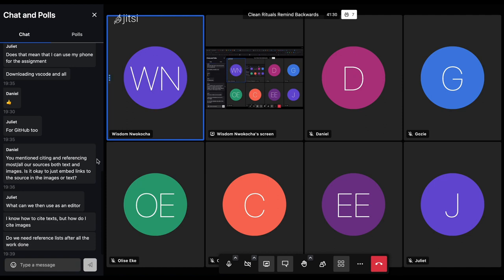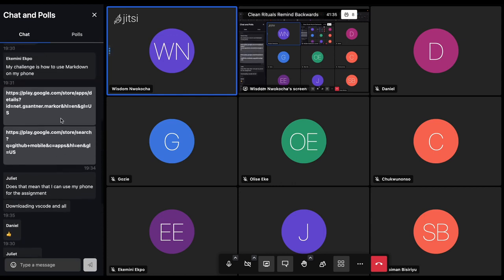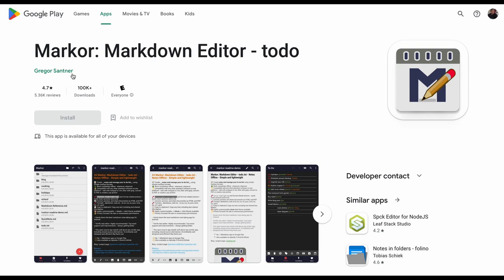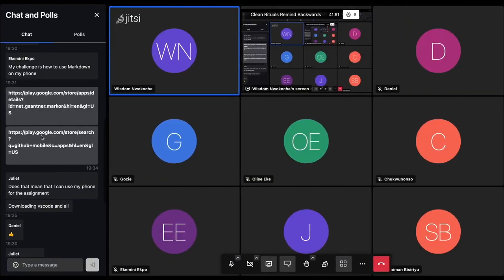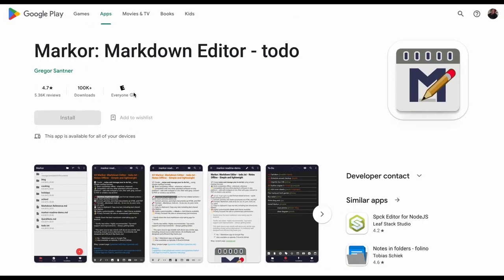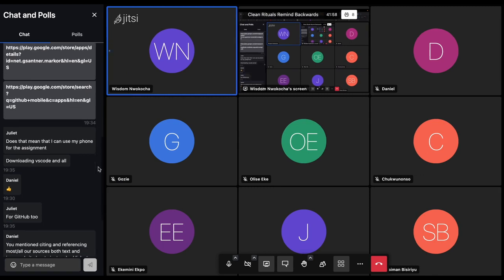Okay, so what can we do then, users? I said use the Android app. This is the first one, the marker. If you can see my screen, use this. It is working as an editor for you. When you're done, you will save. When you save it, use your GitHub app to push it to GitHub. That's all. So you use this as your editor on your Android phone if you don't have a laptop.